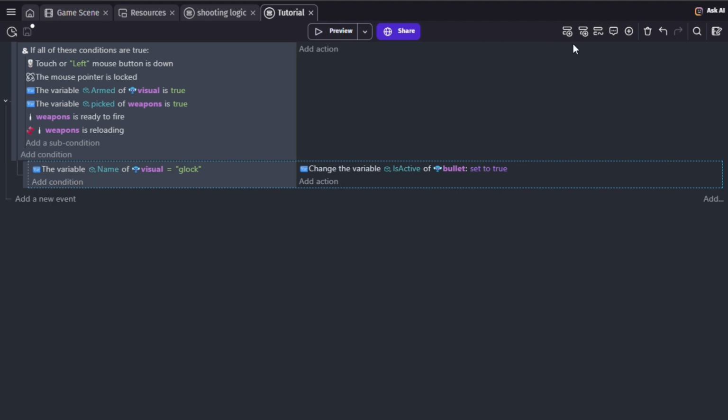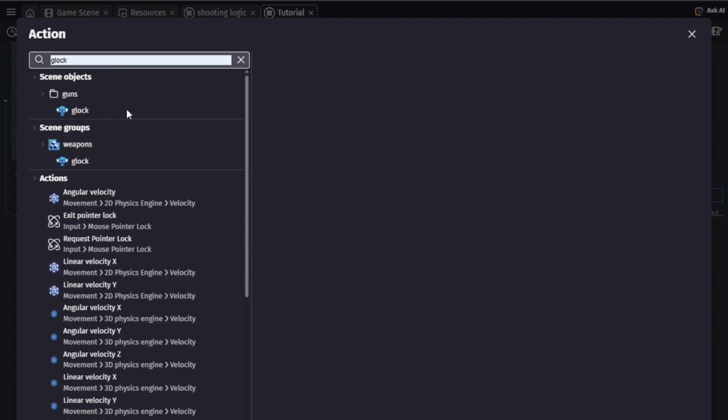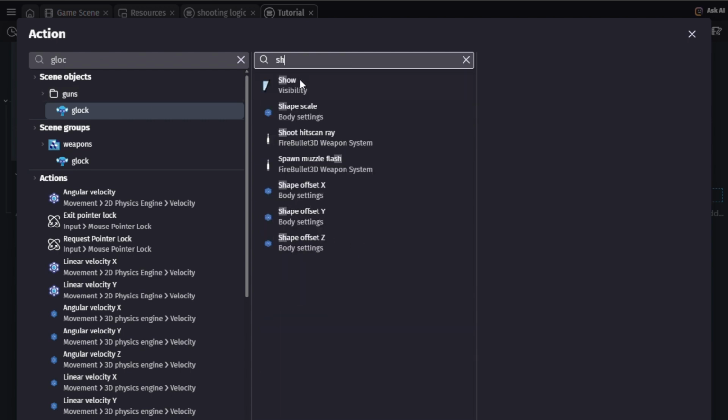Now move over to the actions. First, I'm going to flip a Boolean on my bullet object. I'm setting the variable isActive to true. This isn't strictly necessary for the physics, but it's helpful if you have other logic that needs to know a bullet exists in the scene.